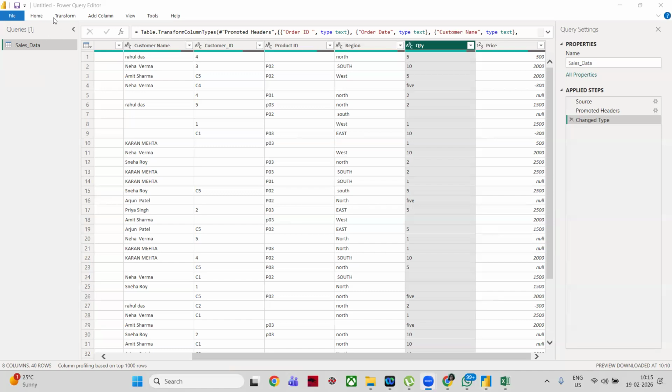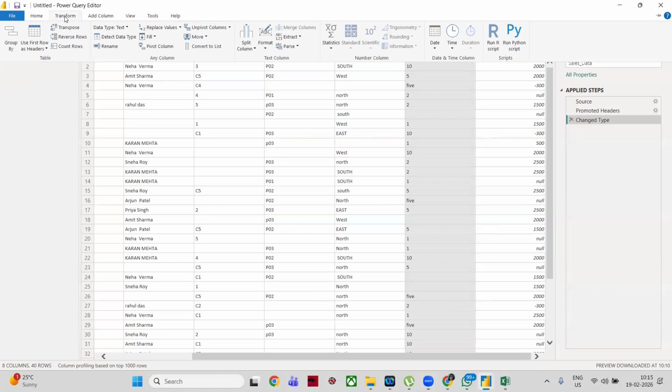So we click on this transform, and we can replace the values with 0. Let us click on the replace values.